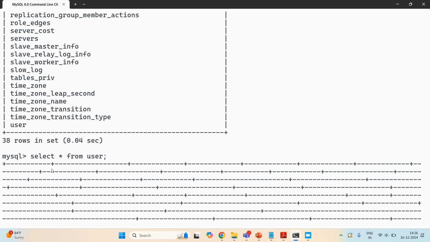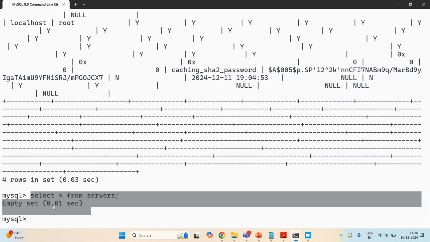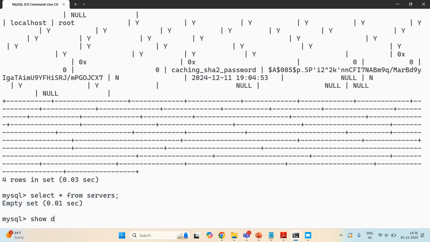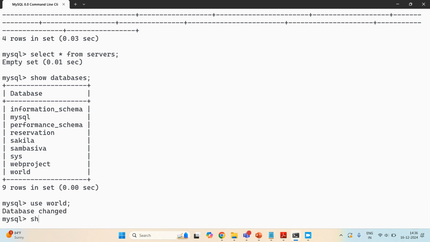Is it clear? Right now we don't have any table, that's why in the web project we don't have any. Now we are connected to the MySQL database. For example, I need to cross check that: show databases. Now I would like to connect to the world database. Use database name. Show tables. How many tables do we have?